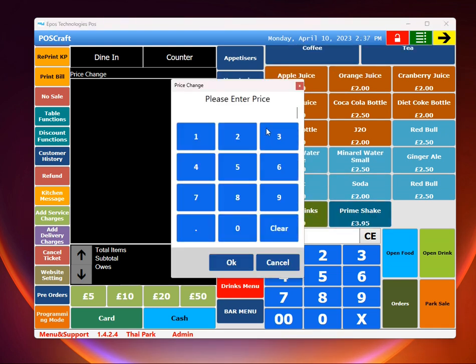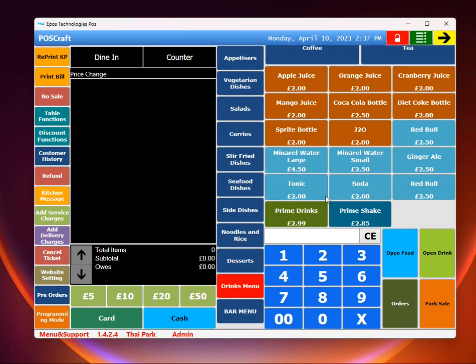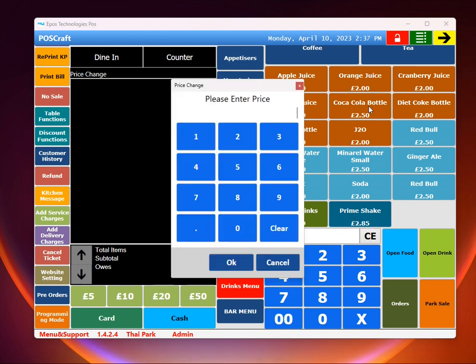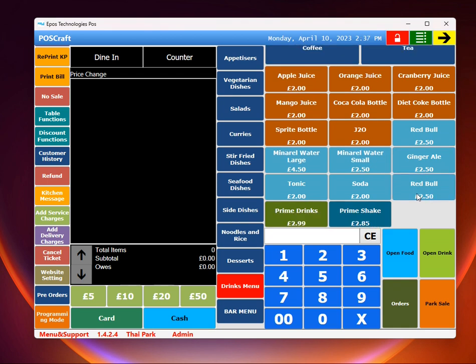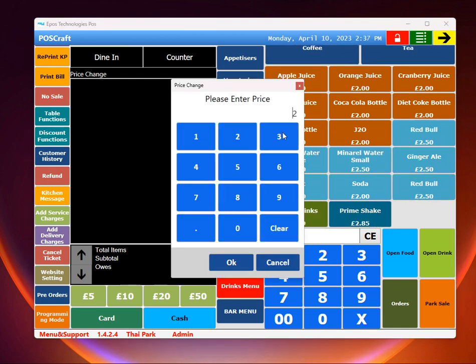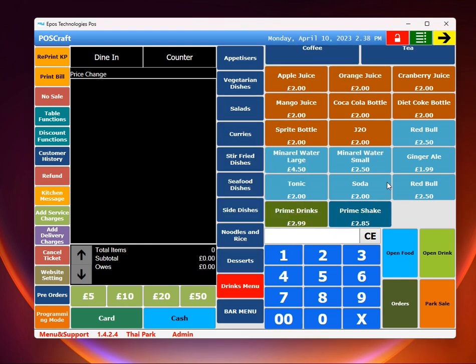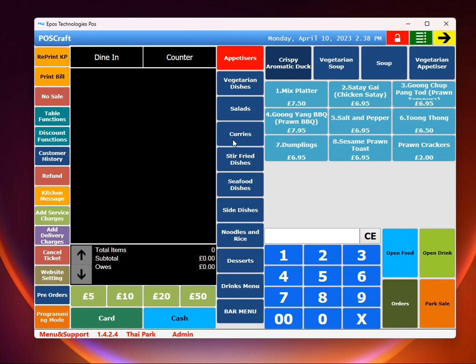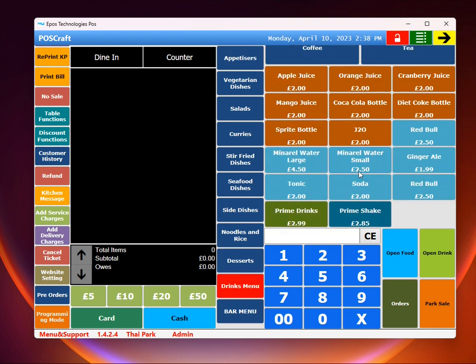I want to change this prime shake to 2.85. It immediately changes the price. Coca-Cola, I want to change it back to £2, and Red Bull is 2.50, that's fine. Ginger ale, I want to charge 1.99. So once it's all changed, we press the cancel button twice, and see, if you go back to drinks, everything is changed to the new prices. So this is simple. This is how easy the software is to change price.